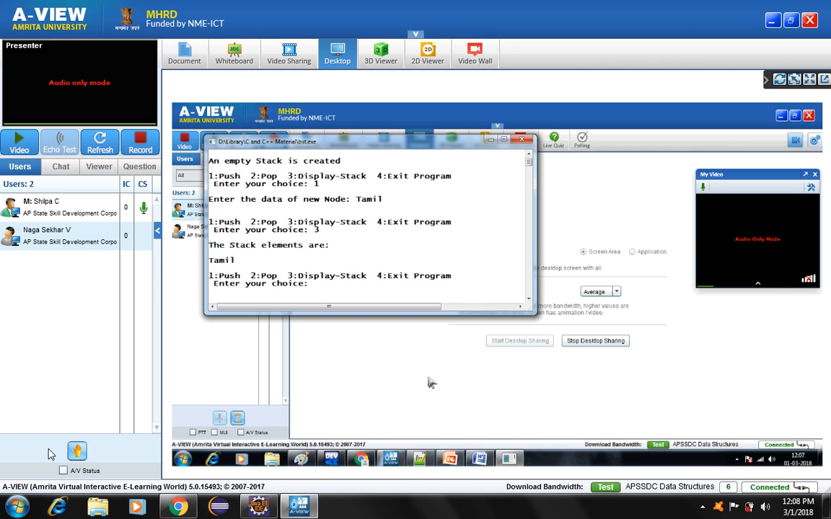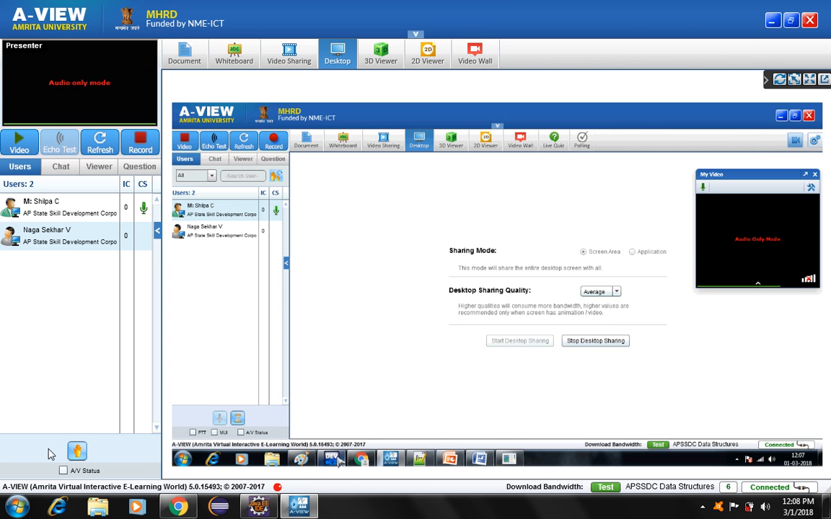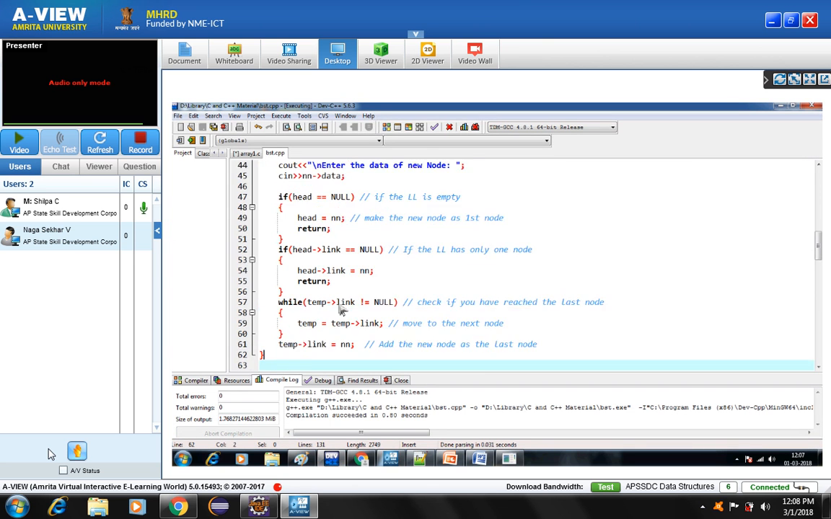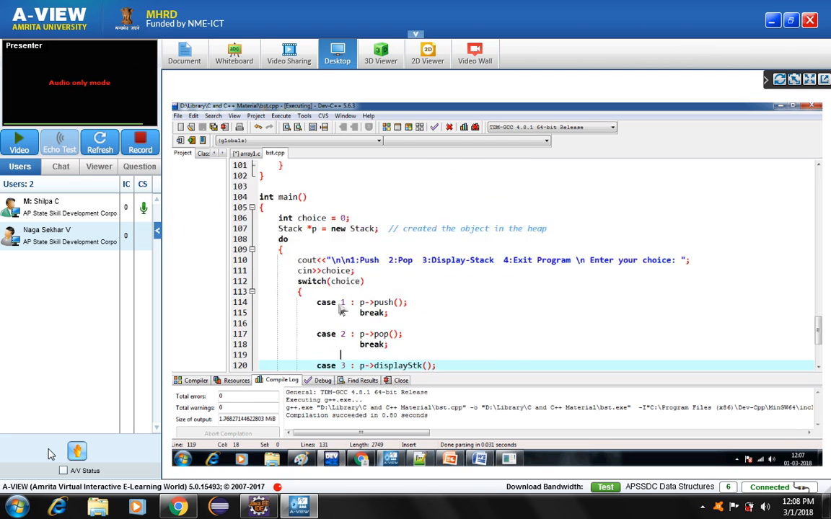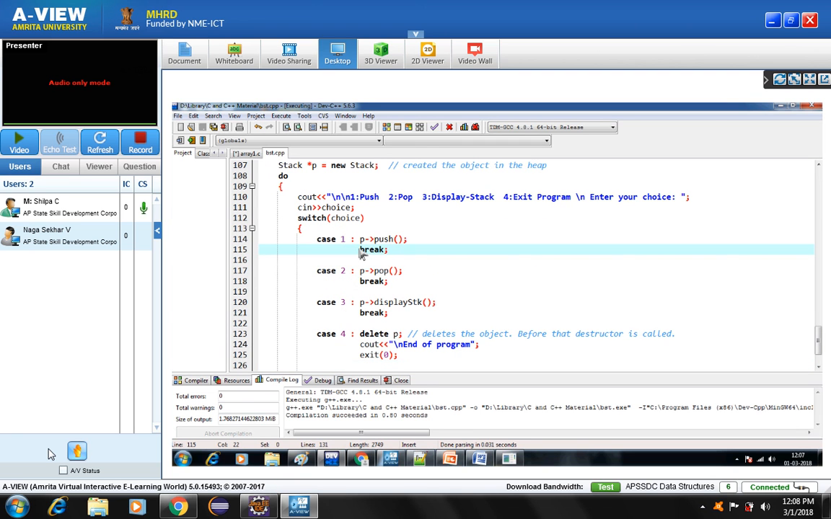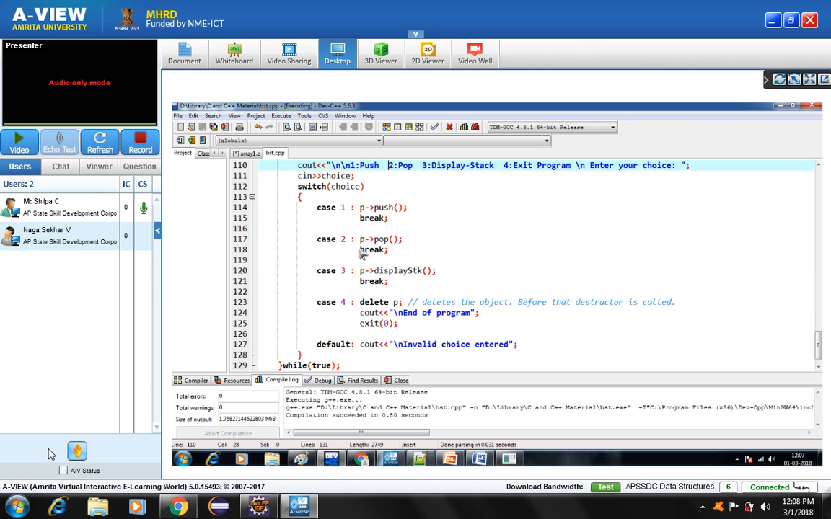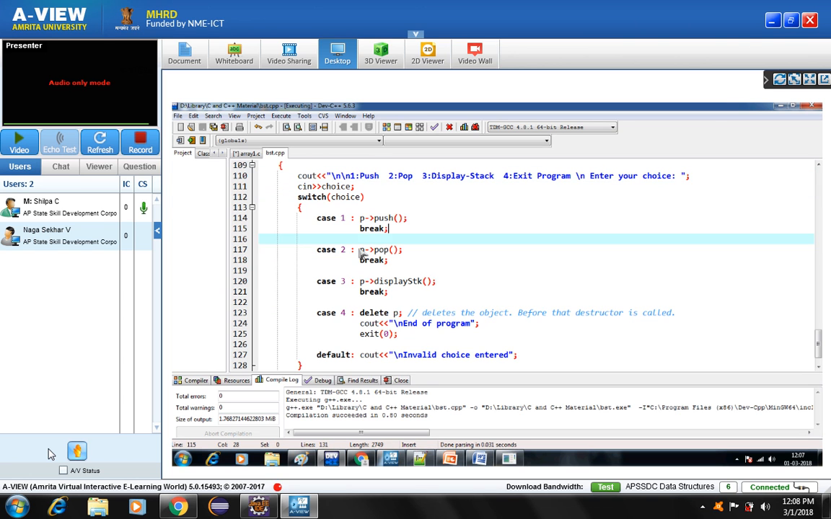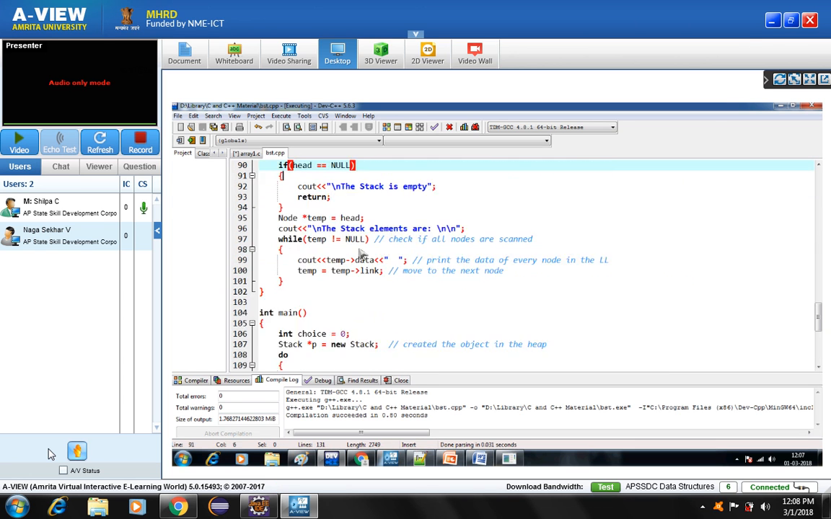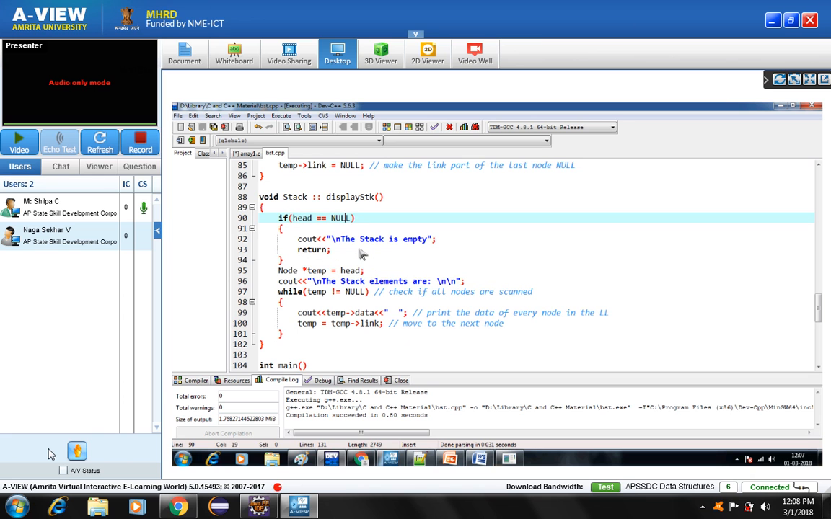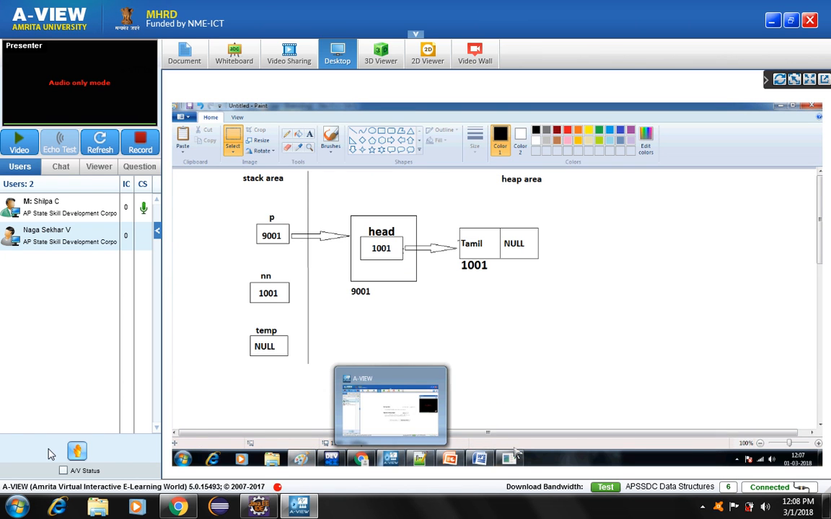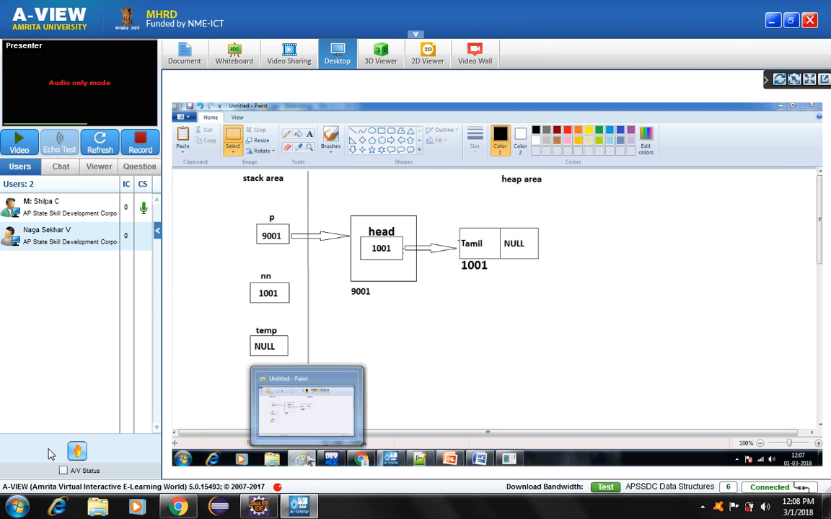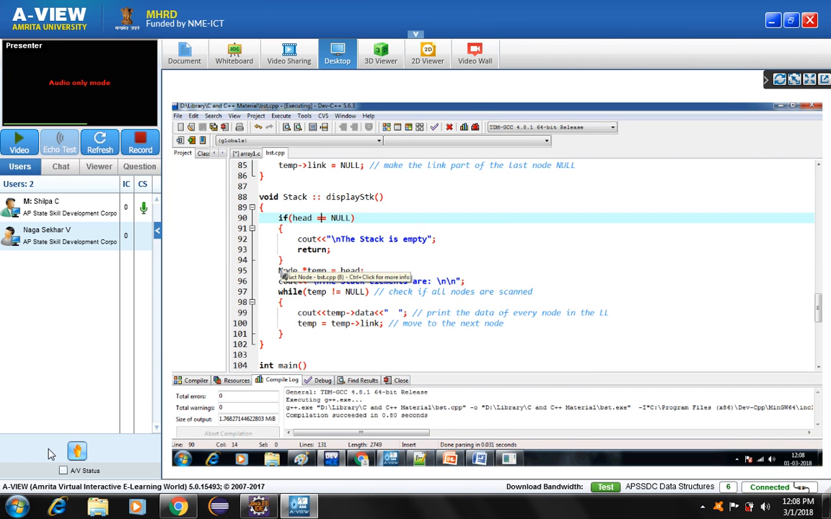So now one node is there, and I will say display, the stack elements. Let's see how it prints. The control will come back to this break, and now it will go outside. Now again the menu will be printed. Now the user gave 3, that is display, so the function went to display. Now it checked if head is null. As you can observe, head is not null, so it will come here.